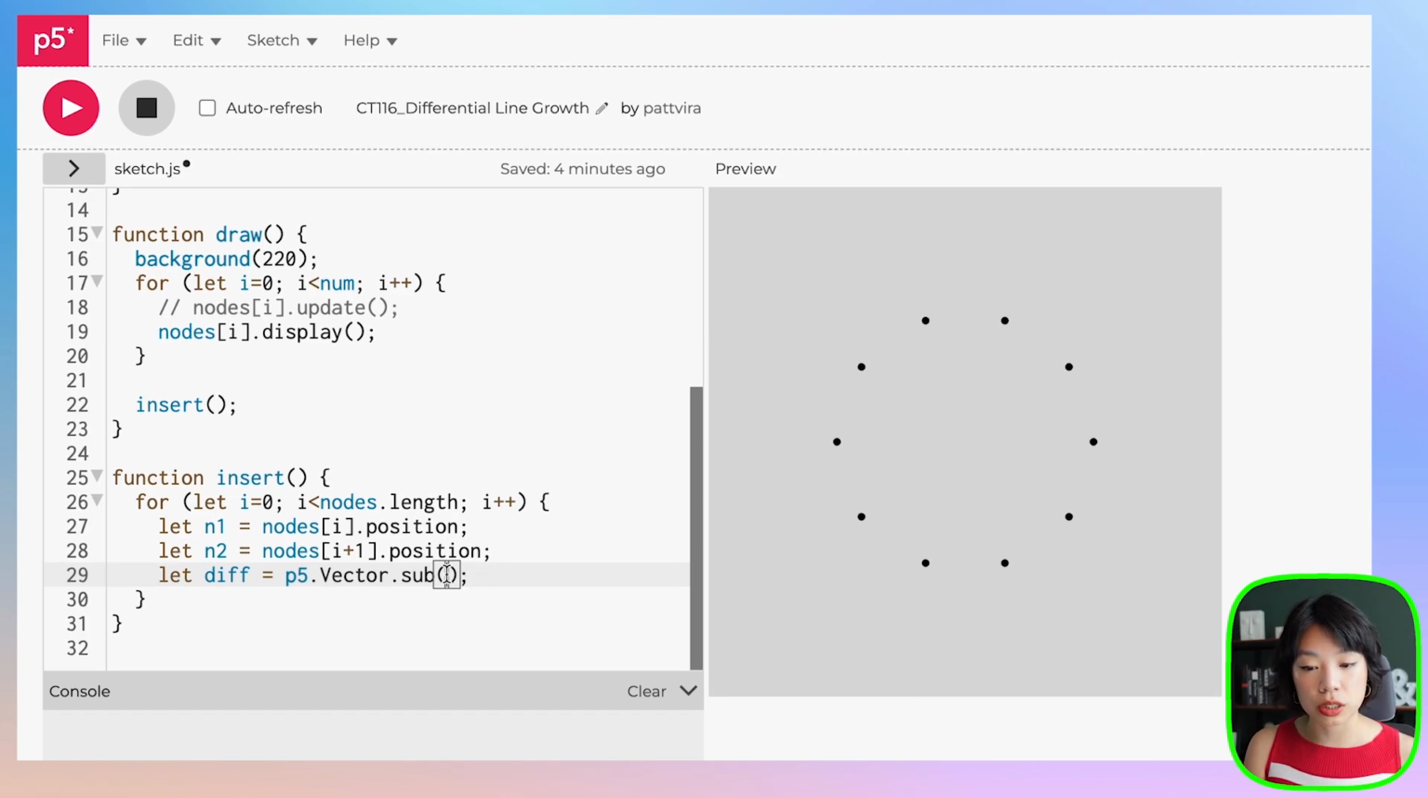But the position at which we provide these arguments matters. So what I want is a direction that points from n1, this one, to n2, which is the one next to it, right? So to do that, I actually need to provide n2 as the first argument and then n1. So with this, diff is pointing from n1 to n2. And you see why I do this.